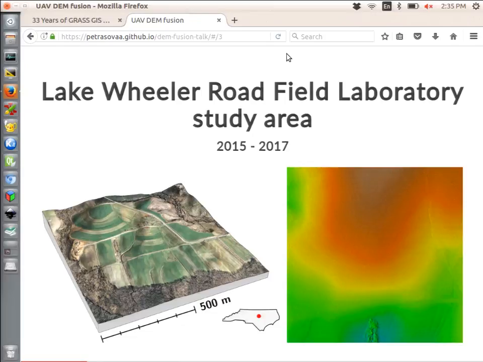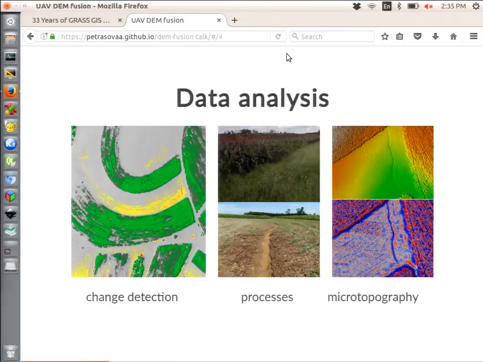This area, they fly there because it's part of NC State's property. It's an agriculture field, and they mostly grow crops like corn and similar. So you can see kind of how dynamic the area actually is. So this data set, although it's not that interesting, still gave us a lot of opportunities for exploring change detection, and how it is linked with processes like erosion and crop growth.